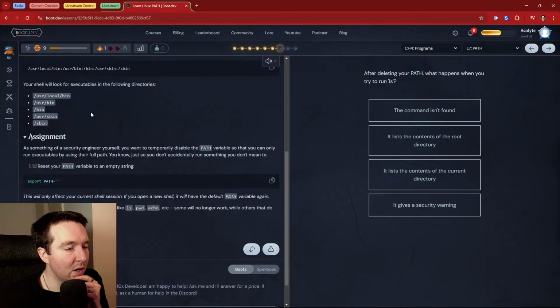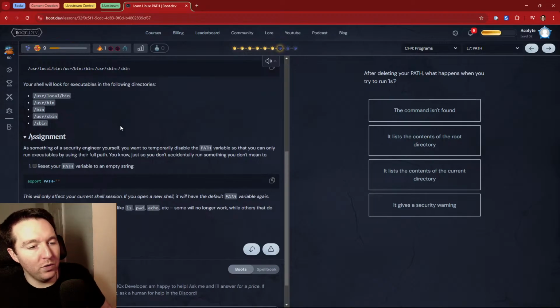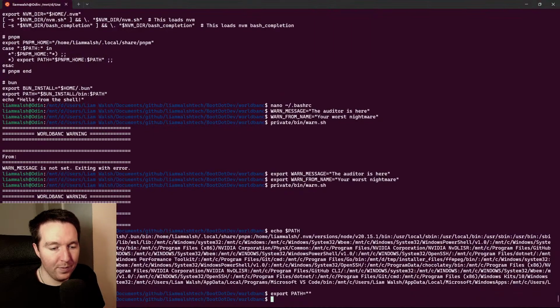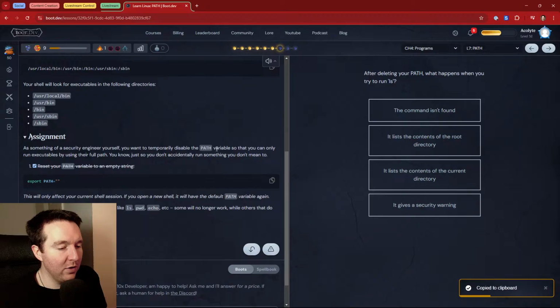Assignment: as something of a security engineer yourself, you want to temporarily disable the PATH variable so that you can only run executables by using their full path, just so you don't accidentally run something you don't mean to. Reset your PATH variable to an empty string. This will only affect your current shell session. If you open a new shell, it will have the default PATH variable again.